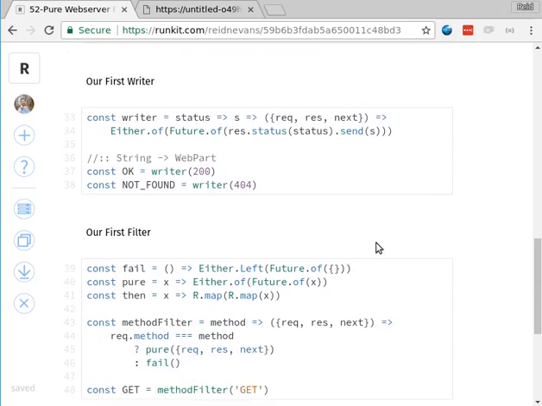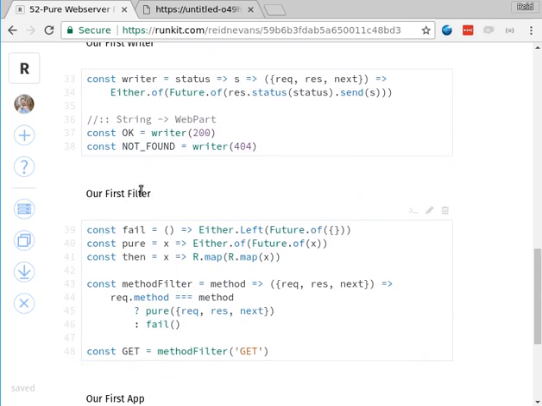So what we want to do now is to actually introduce our first filter. By a filter, what do I mean? Well, in this case, we're going to start by doing a method filter because that probably is one of the simpler things that we can do. With this method filter, we want to be able to say something like get. And we want that to be a function that we can compose, and we want to be able to call method filter here and pass it get.